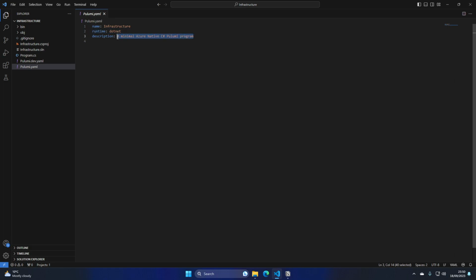On line 3, we've got the description. Again, we just left this at the default, so a minimal Azure native C# Pulumi program. You can change this one, and it's not going to make any difference. So we could just change this to Global Cycle Infrastructure, and our project would be absolutely fine. This one is more of a cue for other people who might be looking at your project to understand what it's actually about. I've never actually seen this used. It's always just a Pulumi minimal program for Azure Native.